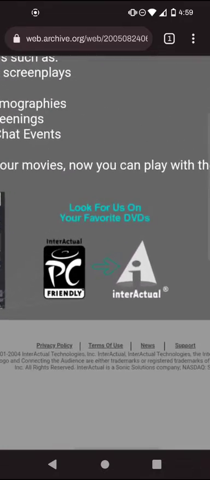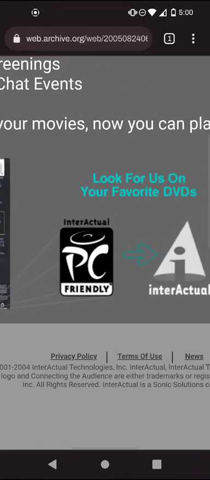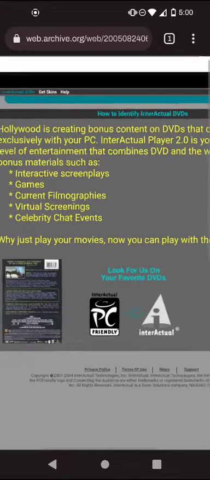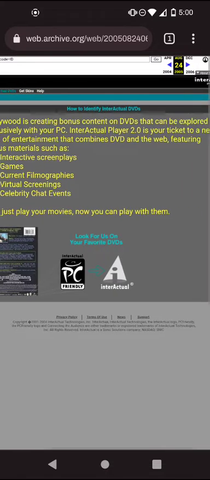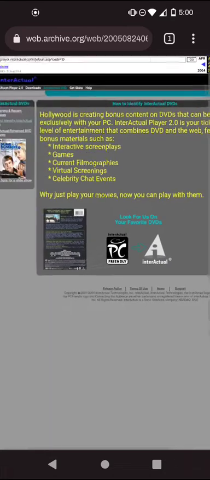If you see these two logos, InterActual or PC-friendly logo, this indicates that the movie you have has the capability of being played on the computer with the PC-friendly support and InterActual ability. It brought you interactive screenplays, games, current filmographies, virtual screenings, and celebrity chat events that let you play with your DVD movies on your computer rather than just watch them.